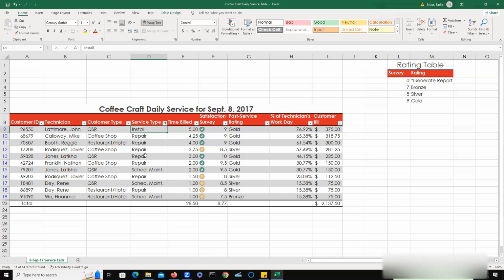So I want to see install, repair, maintenance, but not warranty, the service type. So that's how you can query. Query means asking a question, and in a few seconds, Excel should return what you asked for. So in this case, we asked for everything but warranty.